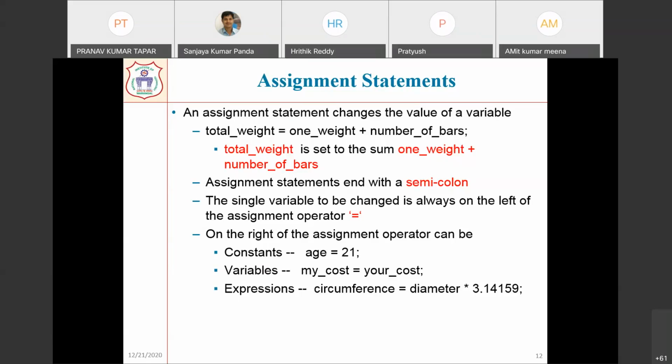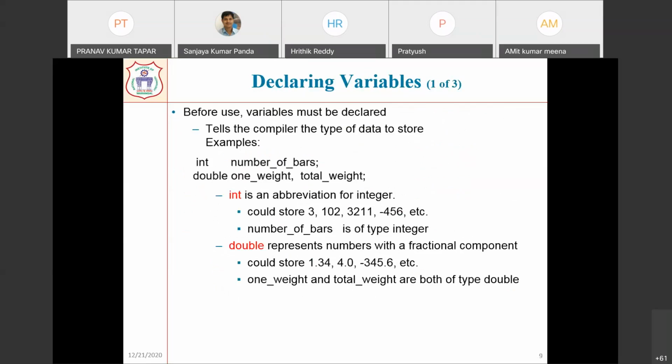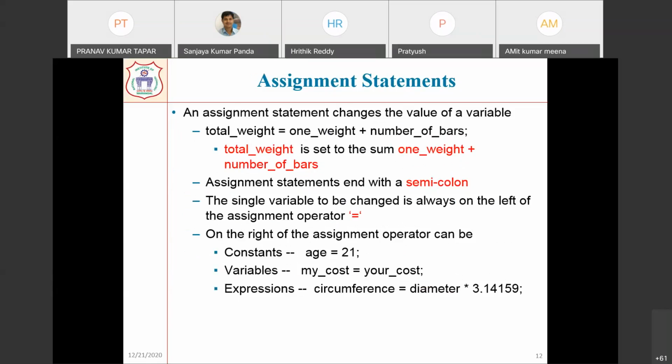But the total_weight value is not assigned. Sometimes we need to assign some dummy value. In this case, since it is a double number, I can write double total_weight equal to 0.0. That is possible, right? But whenever you write total_weight is equal to one_weight multiplied by number_of_bars, the value of total_weight is now changed. Earlier it is 0.0, but now it is changed to the updated value. For example, let's say one weight is 5 and the number of bars is 10. I can multiply 5 with 10 and get 50, right? That is possible.